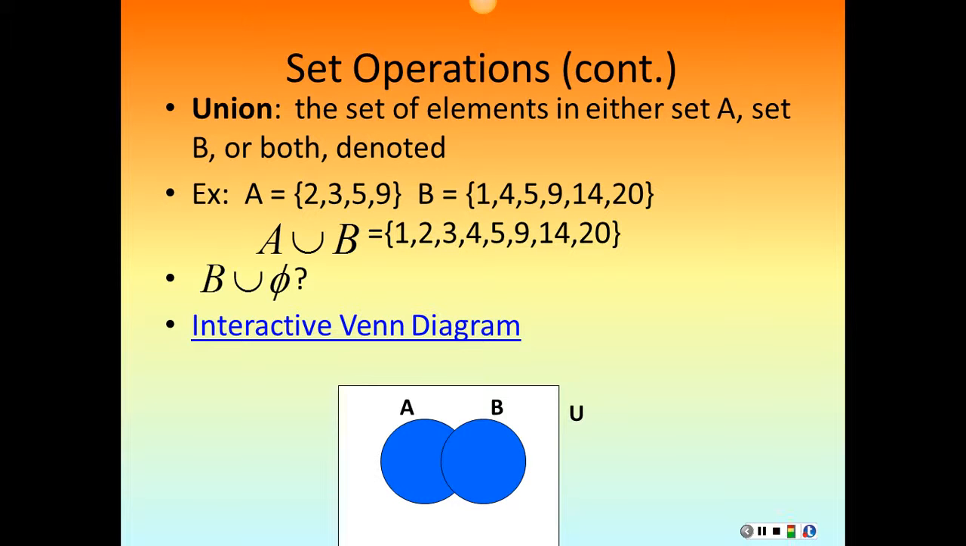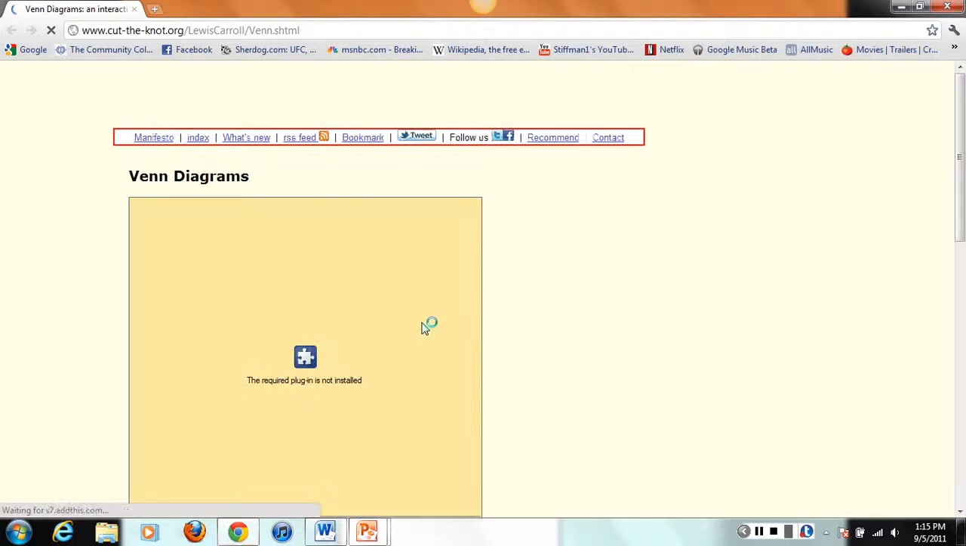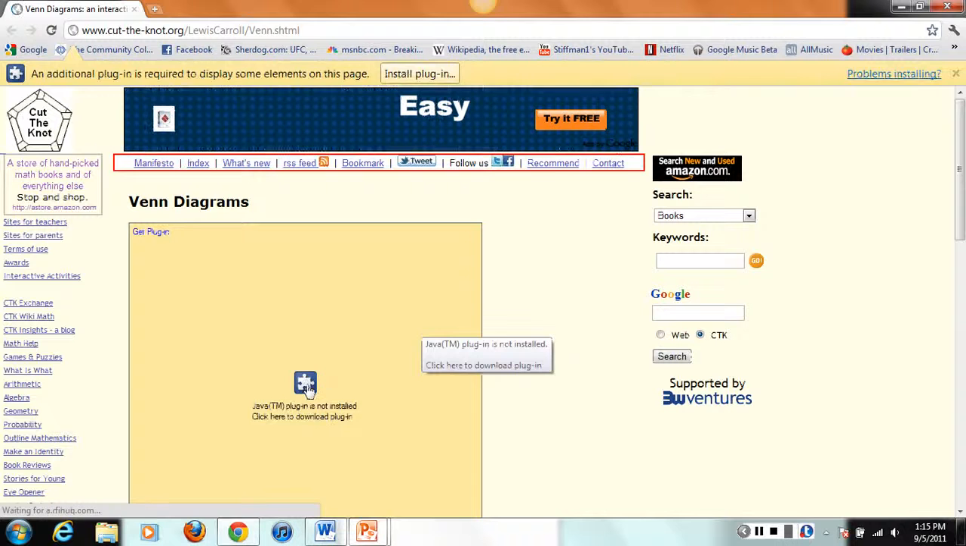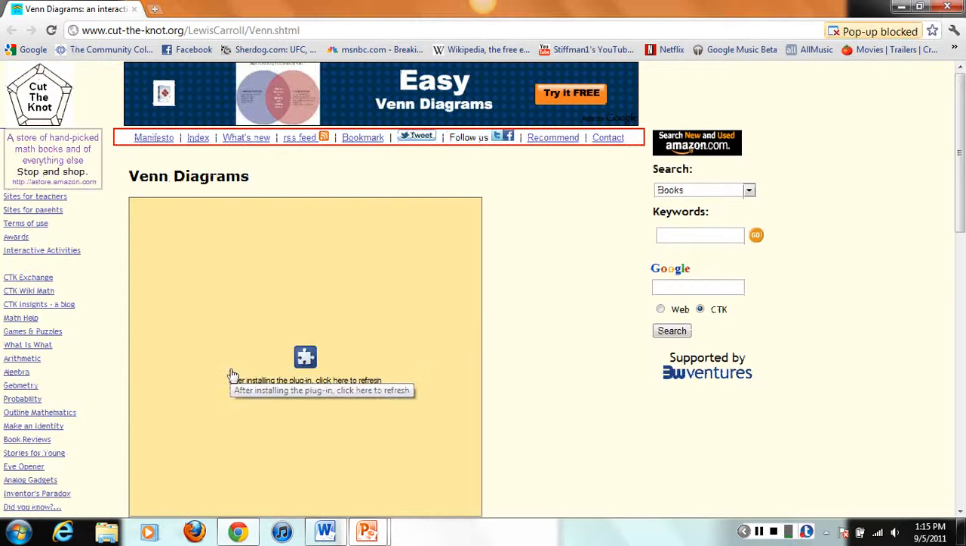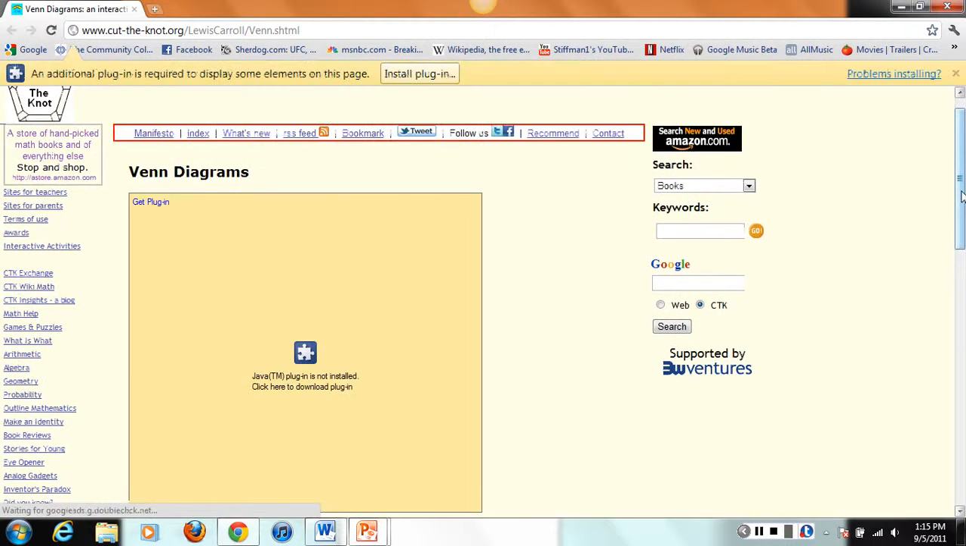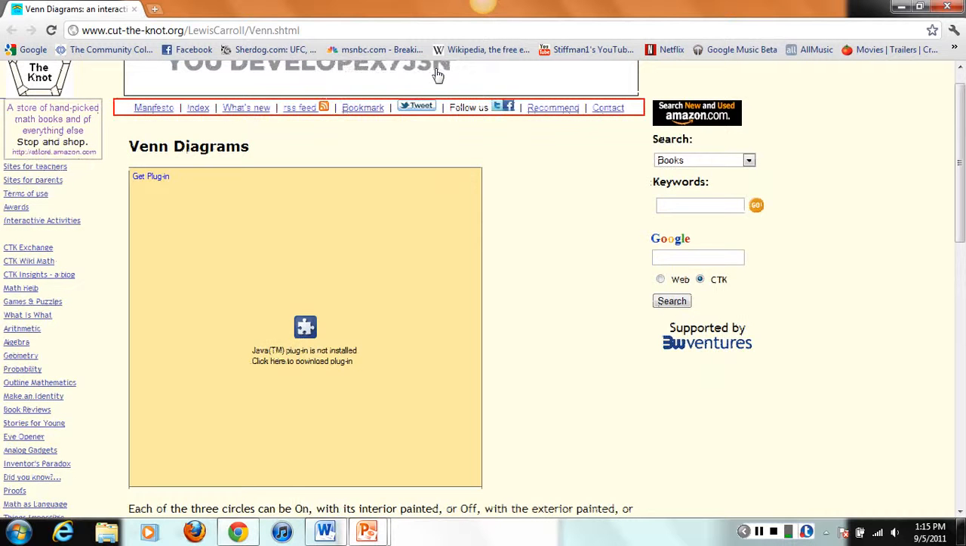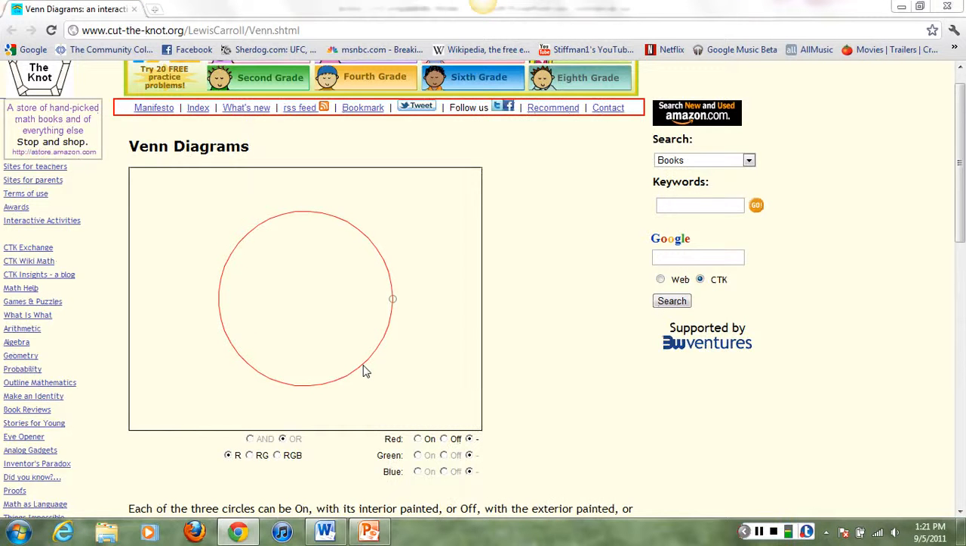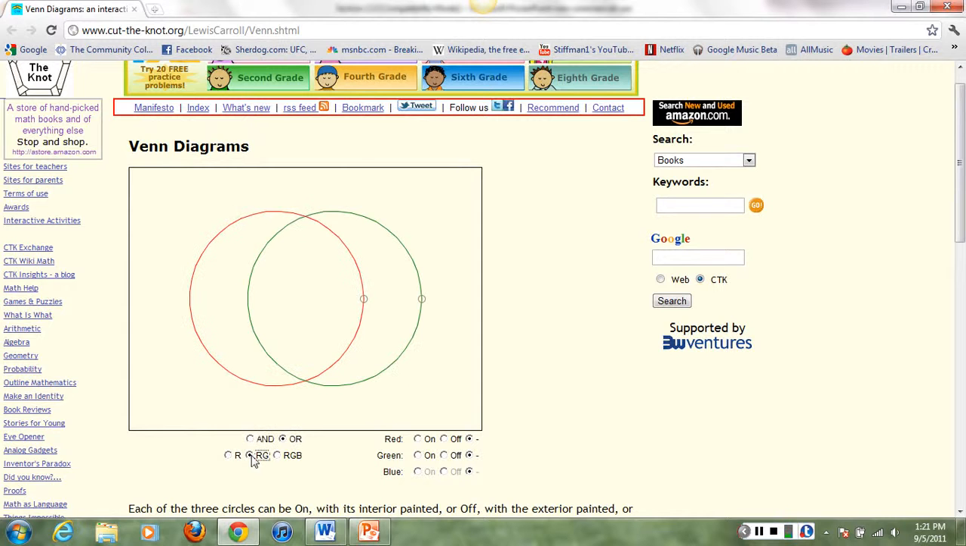And to better illustrate how the Venn diagrams can work, this link will take us to an interactive Venn diagram, which allows you to play around. Let me install this. So here we have, it's a Java applet. It allows us to see and interact with Venn diagrams.